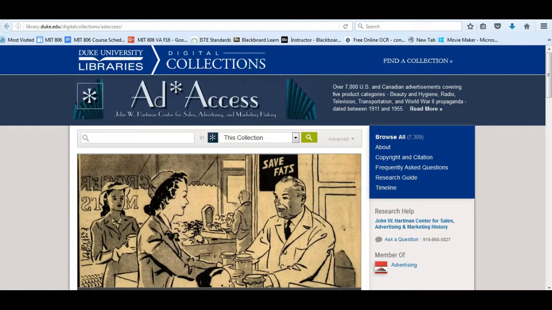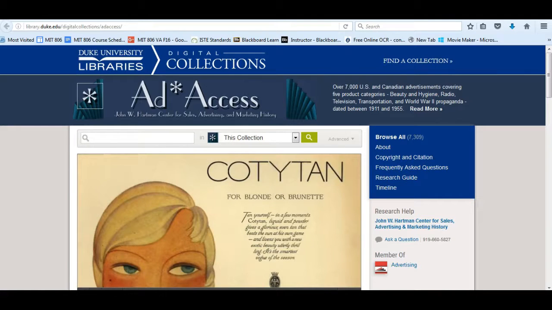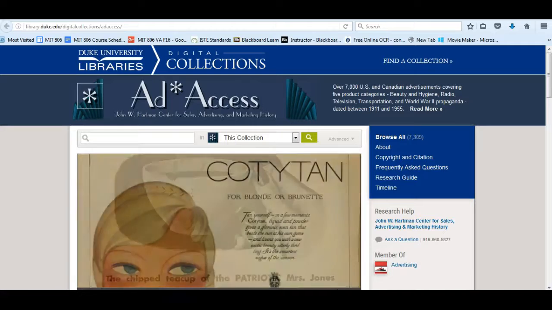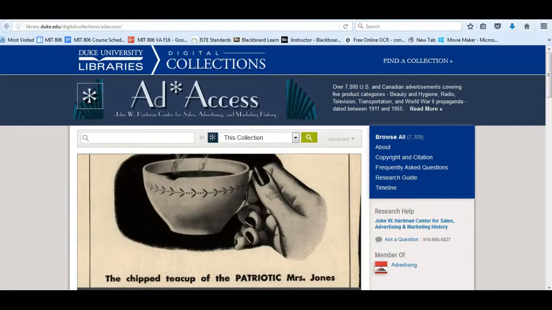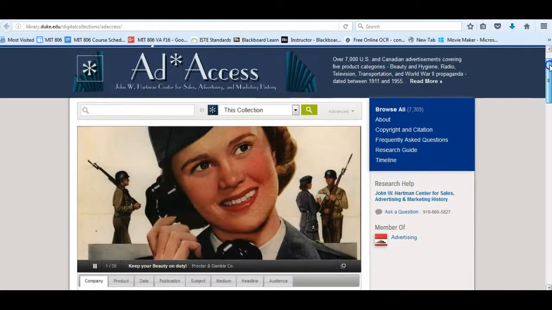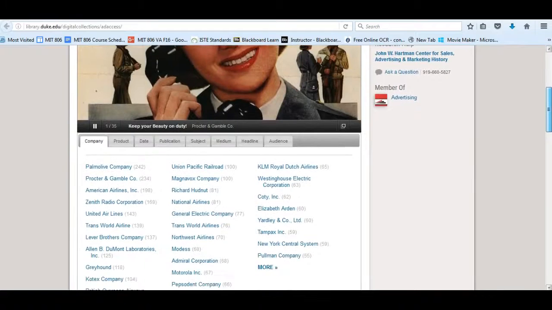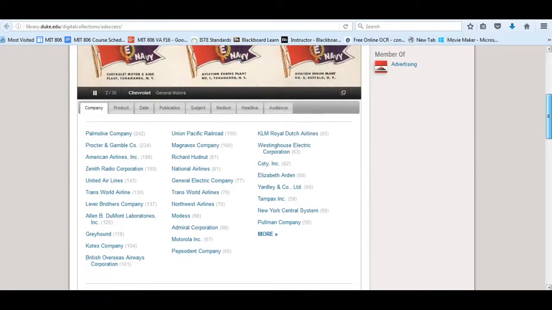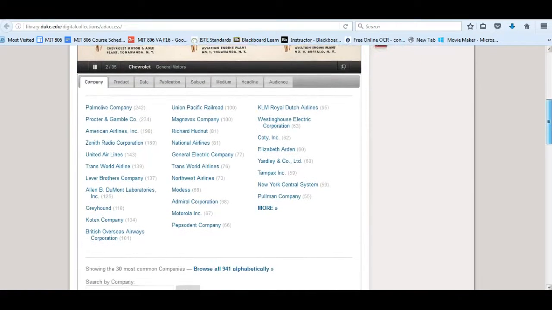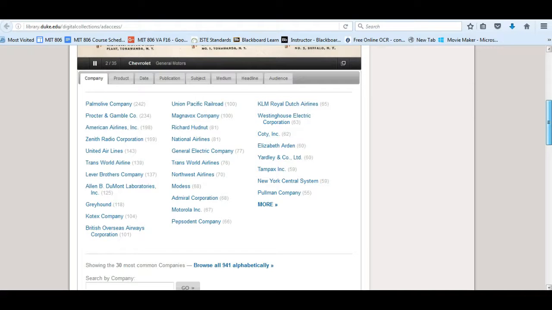To begin, we are going to look at Duke University's Ad Access site. A link is included in our written assignment instructions. Ad Access is an unparalleled digital collection of advertisements from throughout the 20th century. Your first step is to identify an advertisement that you find intriguing.